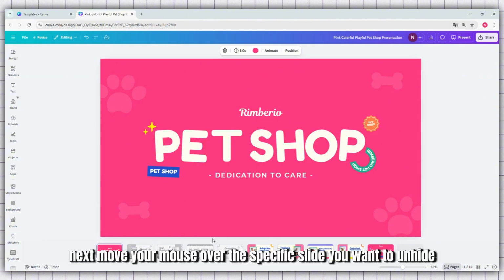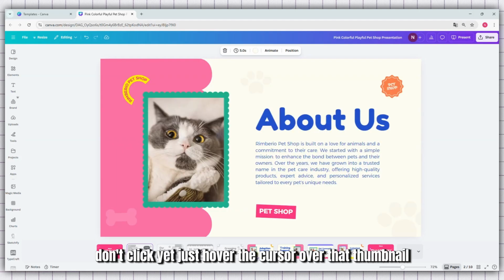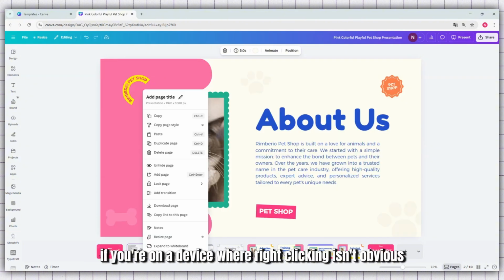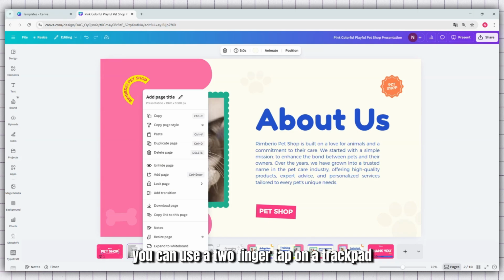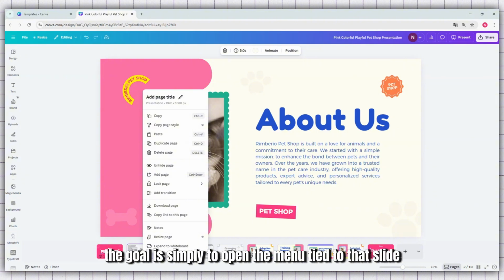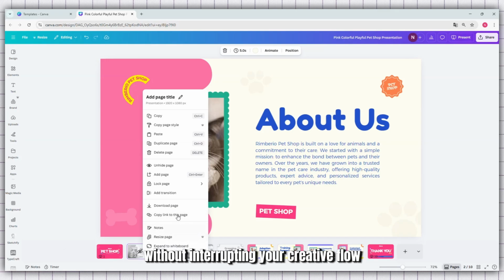Next, move your mouse over the specific slide you want to unhide. Don't click yet, just hover the cursor over that thumbnail. Now, right-click on it to bring up the context menu. If you're on a device where right-clicking isn't obvious, you can use a two-finger tap on a trackpad or hold the Control key and click. If you're on certain keyboards, the goal is simply to open the menu tied to that slide. This is the moment where you can manage the visibility of your slides without interrupting your creative flow.